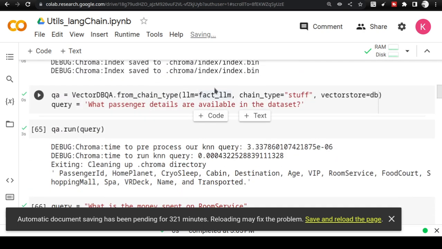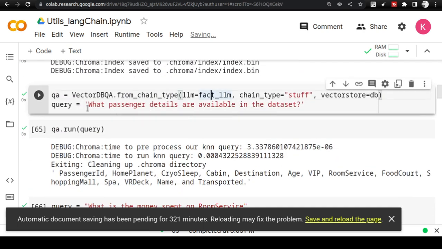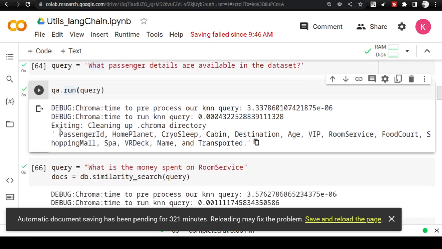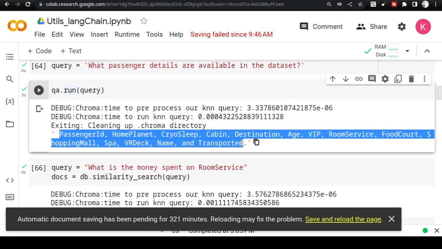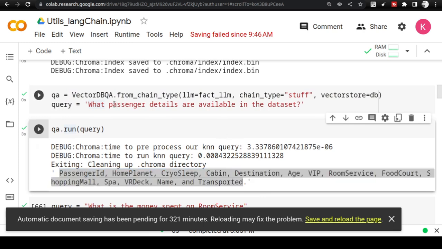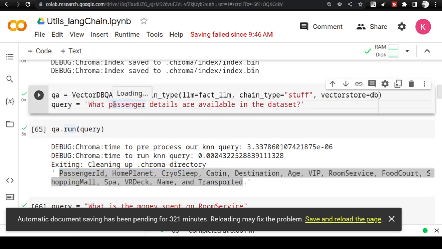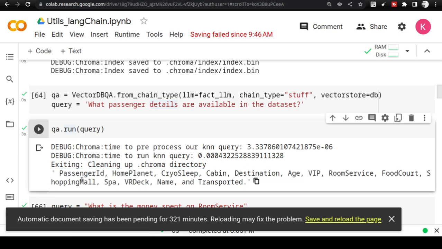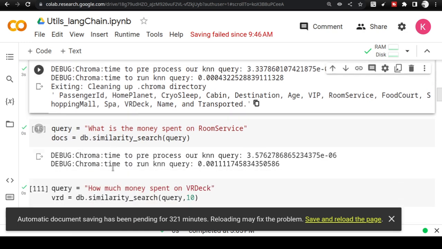I am using that fact LLM, and I am going to query what passenger details are available in the dataset. I run this query, and you see that it starts giving me the column names. I have nowhere told it to give me the column names, but the query returns them because they are the passenger details from the dataset.